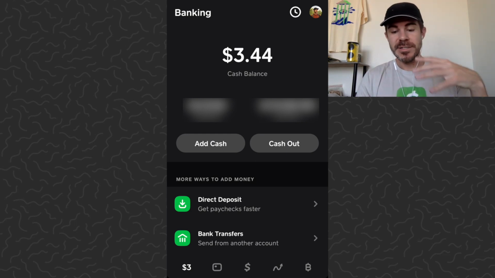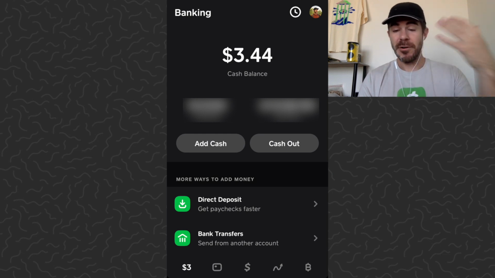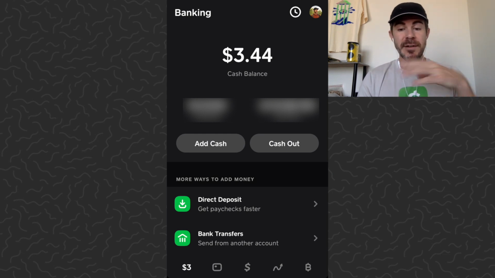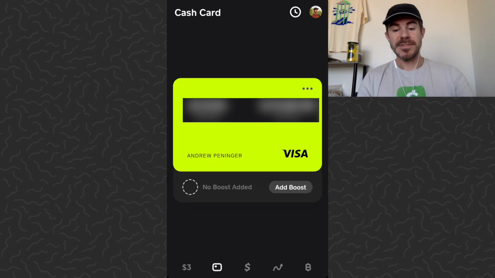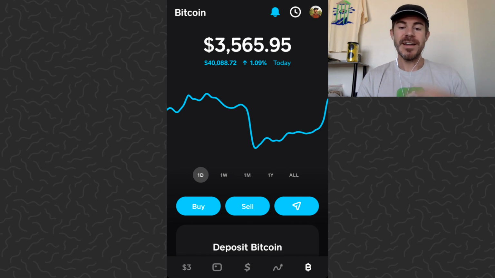Once you're here, you'll need to connect your banks and credit cards and things of that sort. And then you can tap add cash or cash out. This is how you send money to and from your bank. So if you don't have any cash in here, you're going to want to add cash to your cash balance. Once you have cash in your cash balance, you can use that cash with their debit card, with their stock investing, with their Bitcoin investing, things like that.